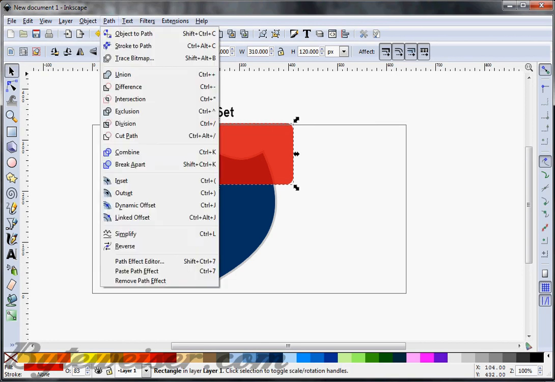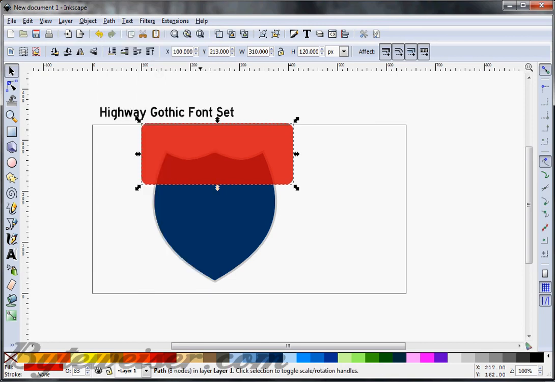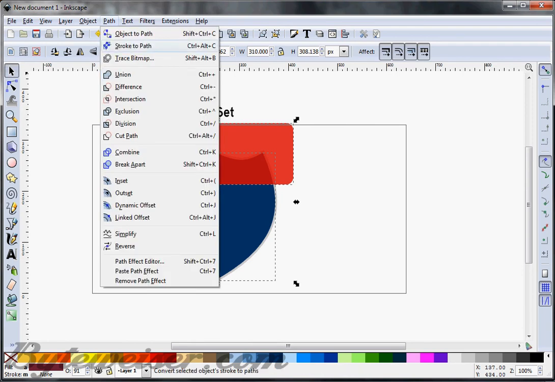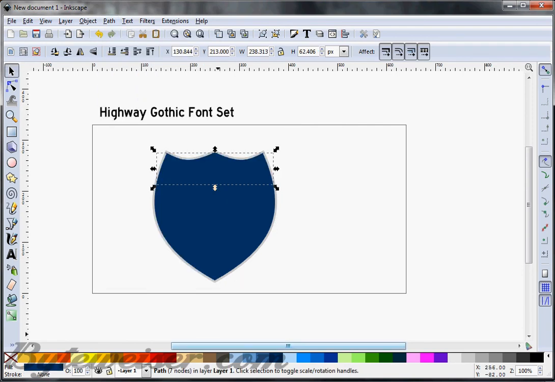There. Let's do an object to path on this rectangle. And I'm gonna press shift and select this first copy of this blue shape. And I'm gonna perform an intersection on it. Let's change that to red.